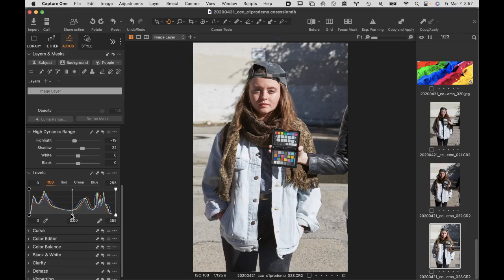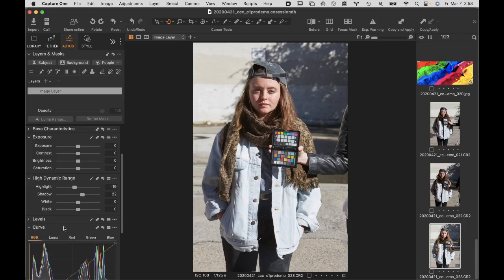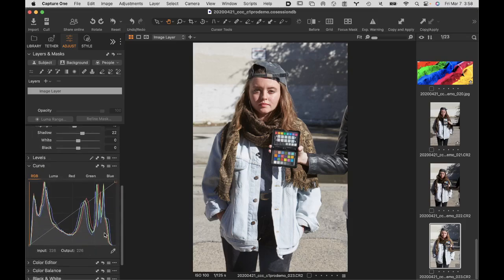And then finally, you've got the midpoint slider here that will actually make midtones darker or midtones brighter. What you'll notice, though, is you cannot move the output. The output is always dedicated to 128, which is the midpoint of our 0 to 255 range. I'll close that up really quickly and open up curves. It works the exact same way here as it does in Photoshop.